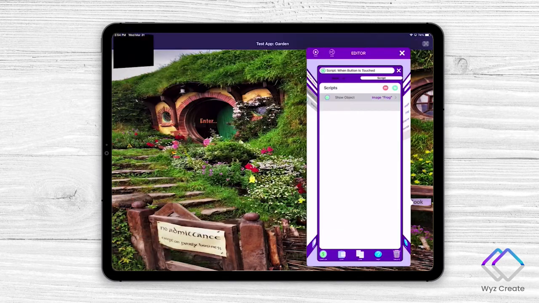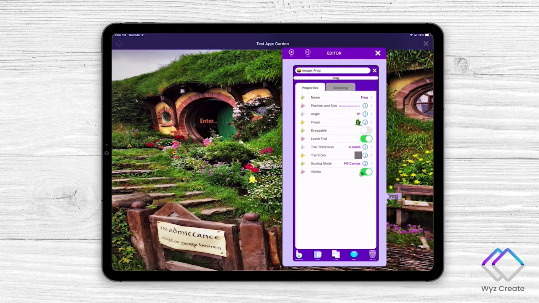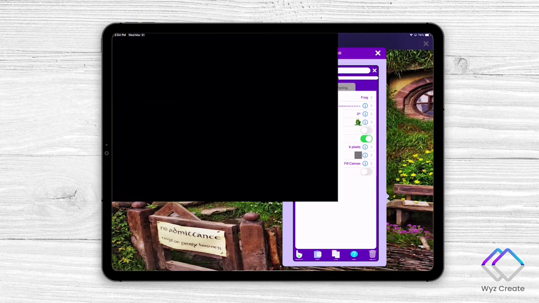So let's go back into development mode and let's make it so that right now, at the first glance, you can't see that frog until the button is touched. To do that, open up the frog's properties and toggle the visible property. So you can see in the background there, as I turn that off and on, that frog is disappearing and reappearing. That's basically what the script is going to do, but we want it to be not visible when the app is run.